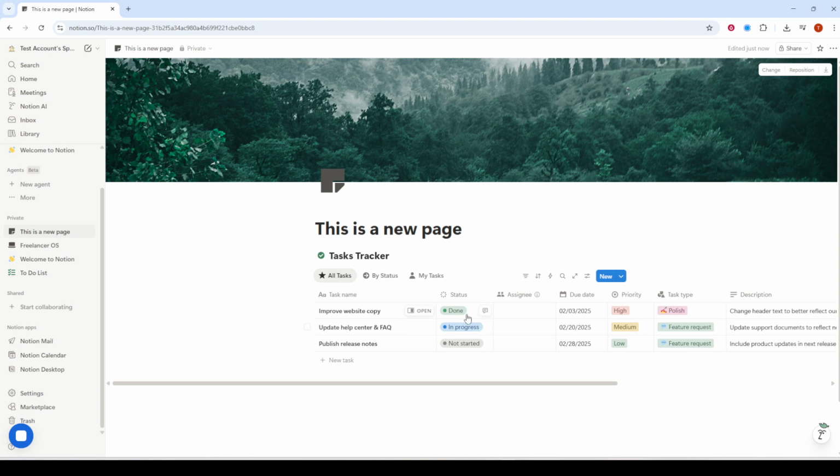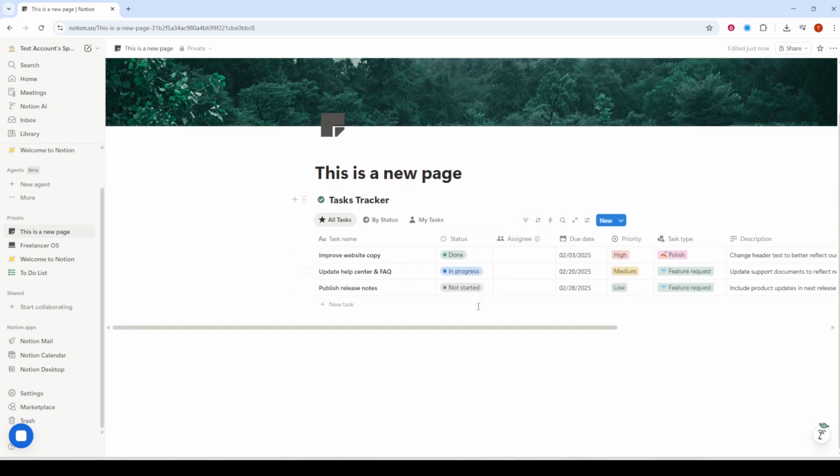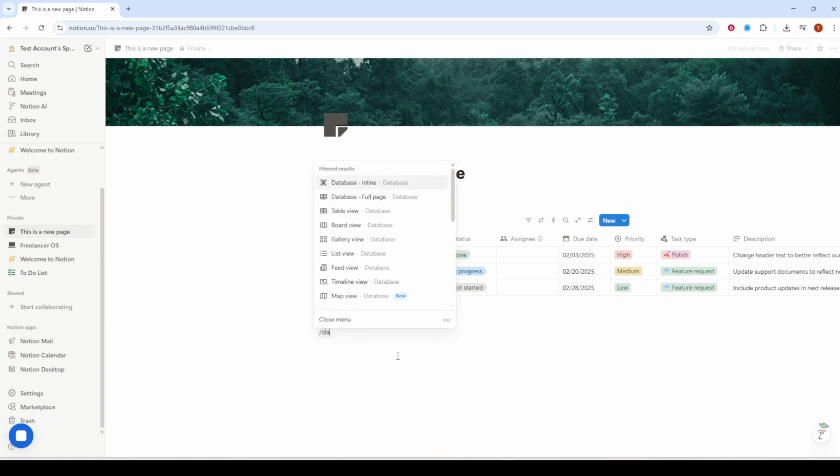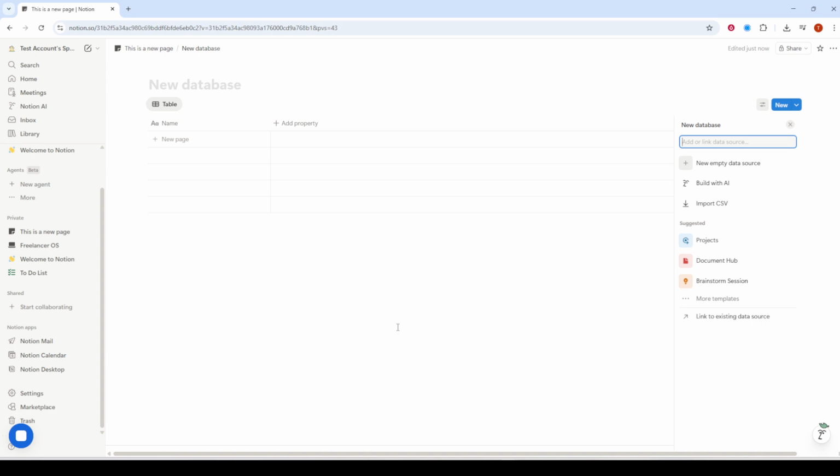Now, if your data deserves its own space, maybe you're building something bigger, create a full database as a new page. In your sidebar, click the plus button to create a new page. Under the database section, choose the view type that matches how you like to work, such as table or board. A table view is great when you need rows and columns for precise details. A board view organizes items into columns, often by a status or stage, which is perfect for pipelines and workflows.